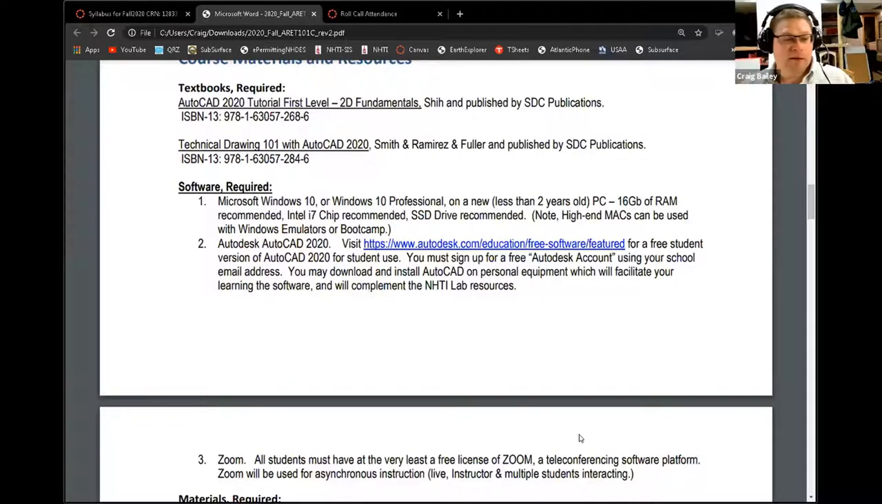I actually saw a Pentium chip still available somewhere, which is crazy. Don't do that. Don't get a Pentium. These are expensive computers. What I'm listing here is an SSD drive, a solid state drive, because the speed of a solid state drive is orders of magnitude faster than even the SATA 7200s. And AutoCAD preloads a lot of stuff when it's booting up. And so I've found SSD is the way to go with an Intel i7 minimum and at least 16 gigs of RAM.